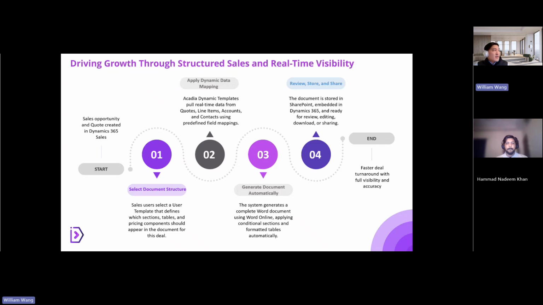After which Acadia's Dynamic Templates pulls real-time data from quotes, line items, accounts, and contacts using predefined field mappings, similar to what my colleague Hamad was just talking about. And then the system generates a complete Word document using Word Online, applying conditional sections and formatted tables automatically. And finally, reviewing, storing, and sharing that document in SharePoint embedded in Dynamics 365, ready for review, editing, download, or sharing. Overall, we're looking at faster deal turnaround with full visibility and accuracy.